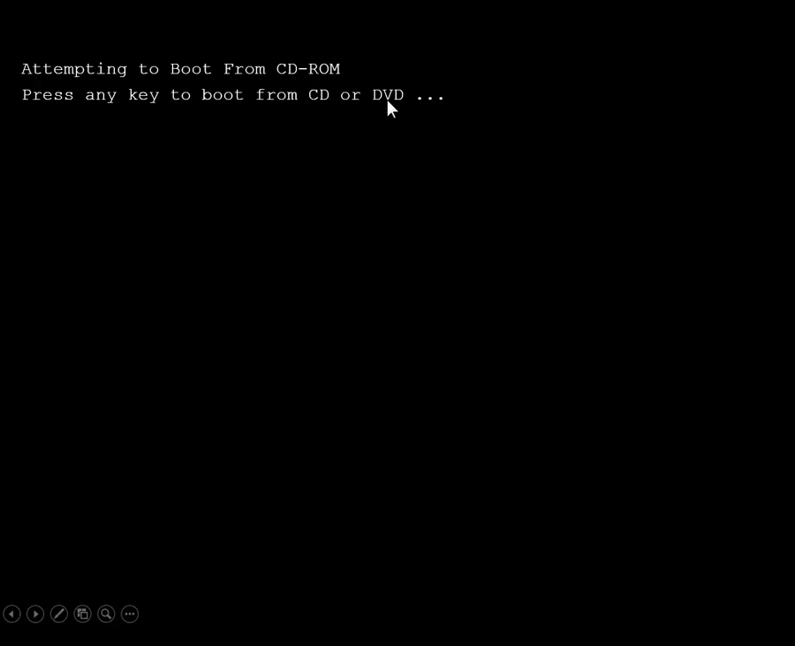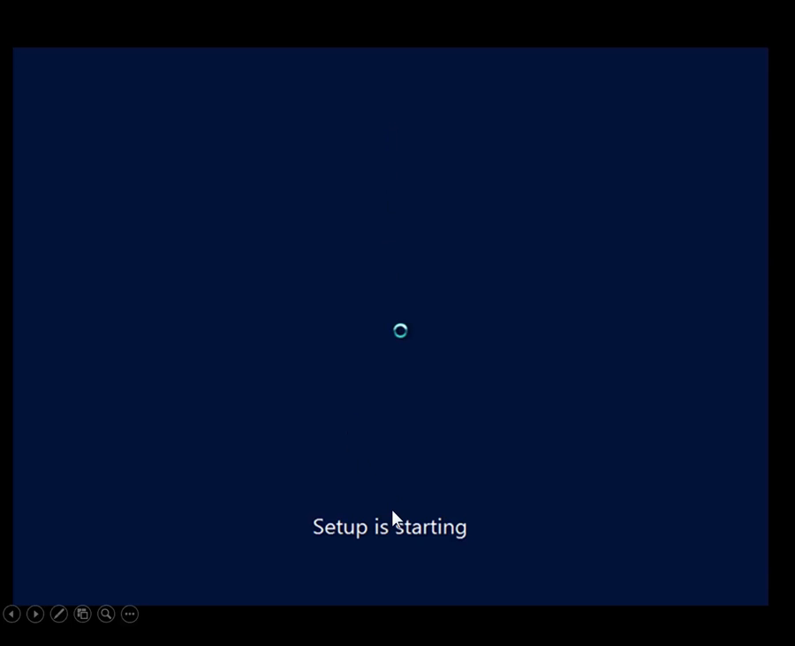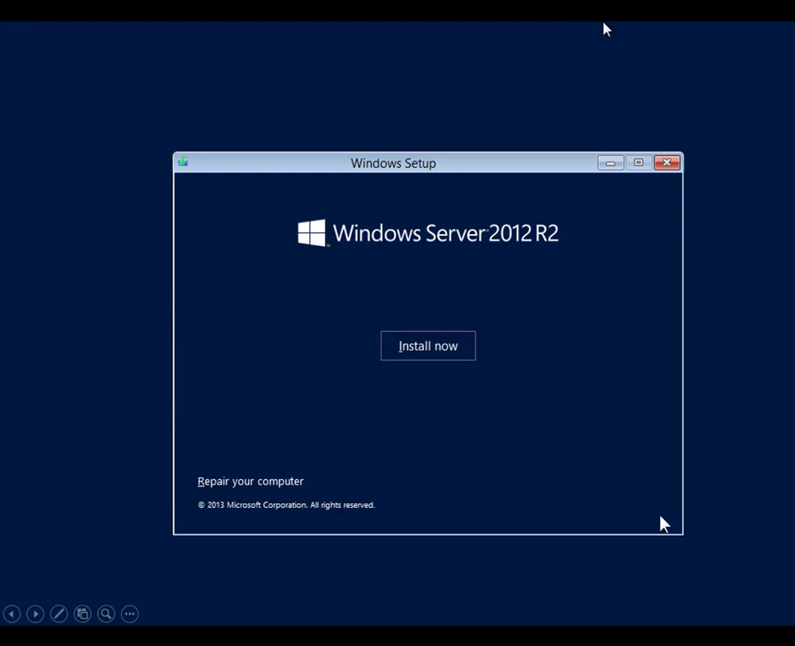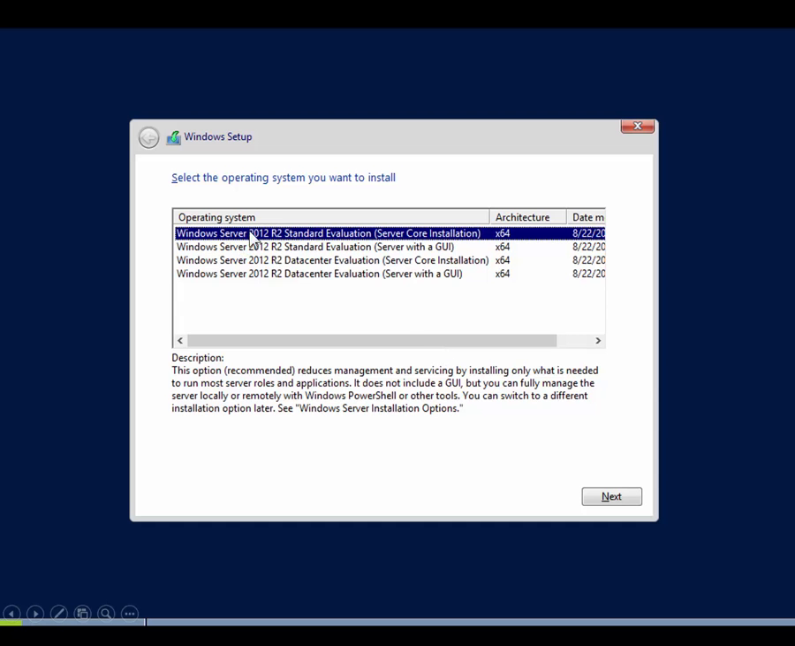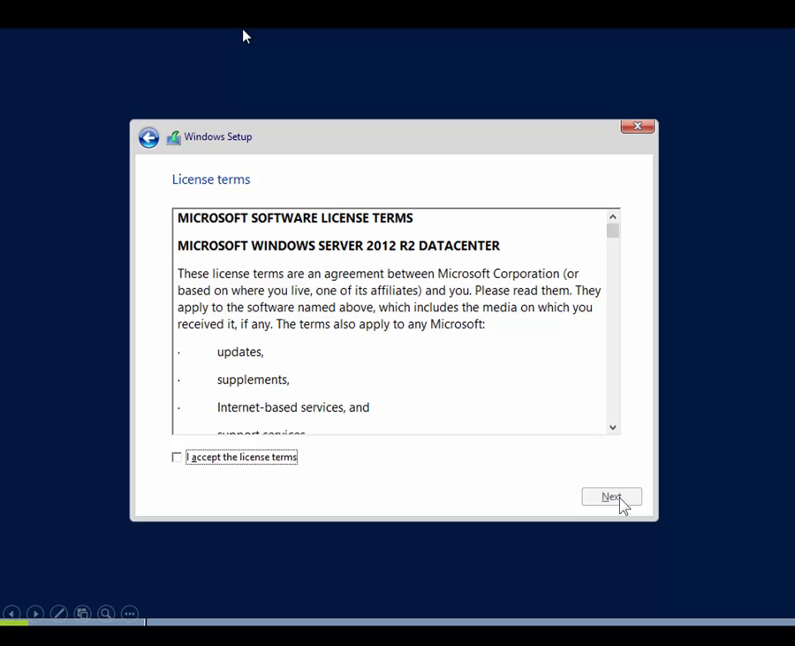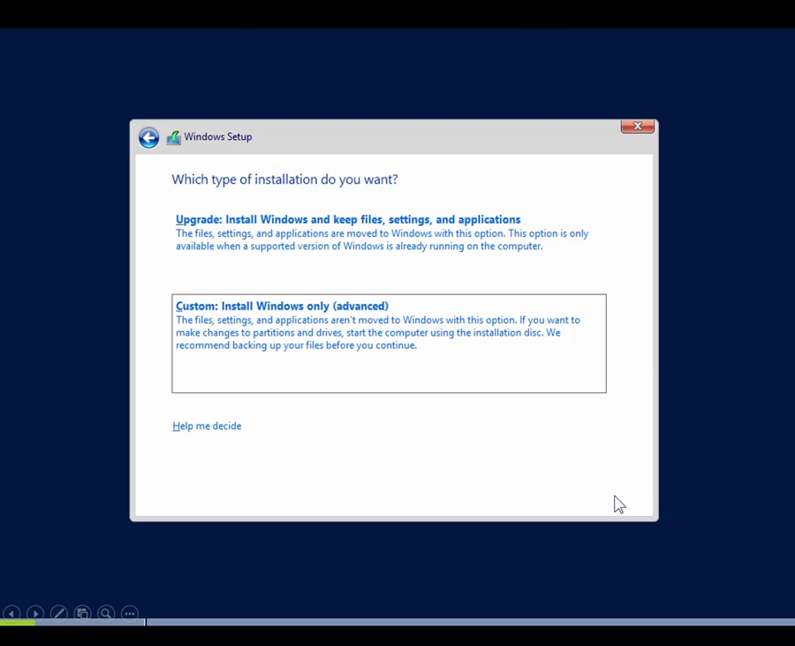So we press any key to boot from the DVD, and then it loads the install disk, and we see Windows Setup. We select the language, which is English, then click on Next. We then select Install Now. We could install the Standard Edition Server Core only, but we are going to install the full Data Center Edition server with graphical user interface. Click on Next. We accept the licensing agreement, followed by Next.